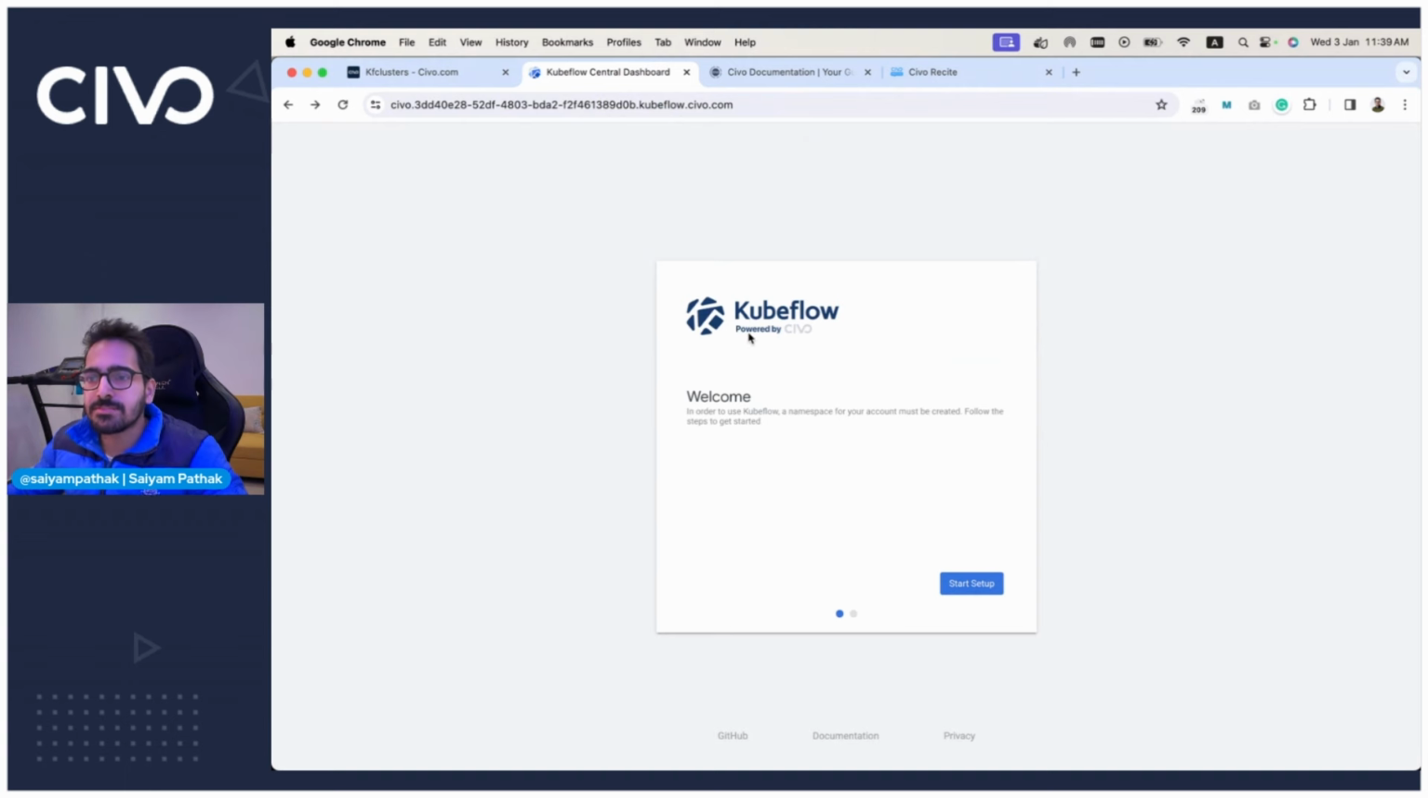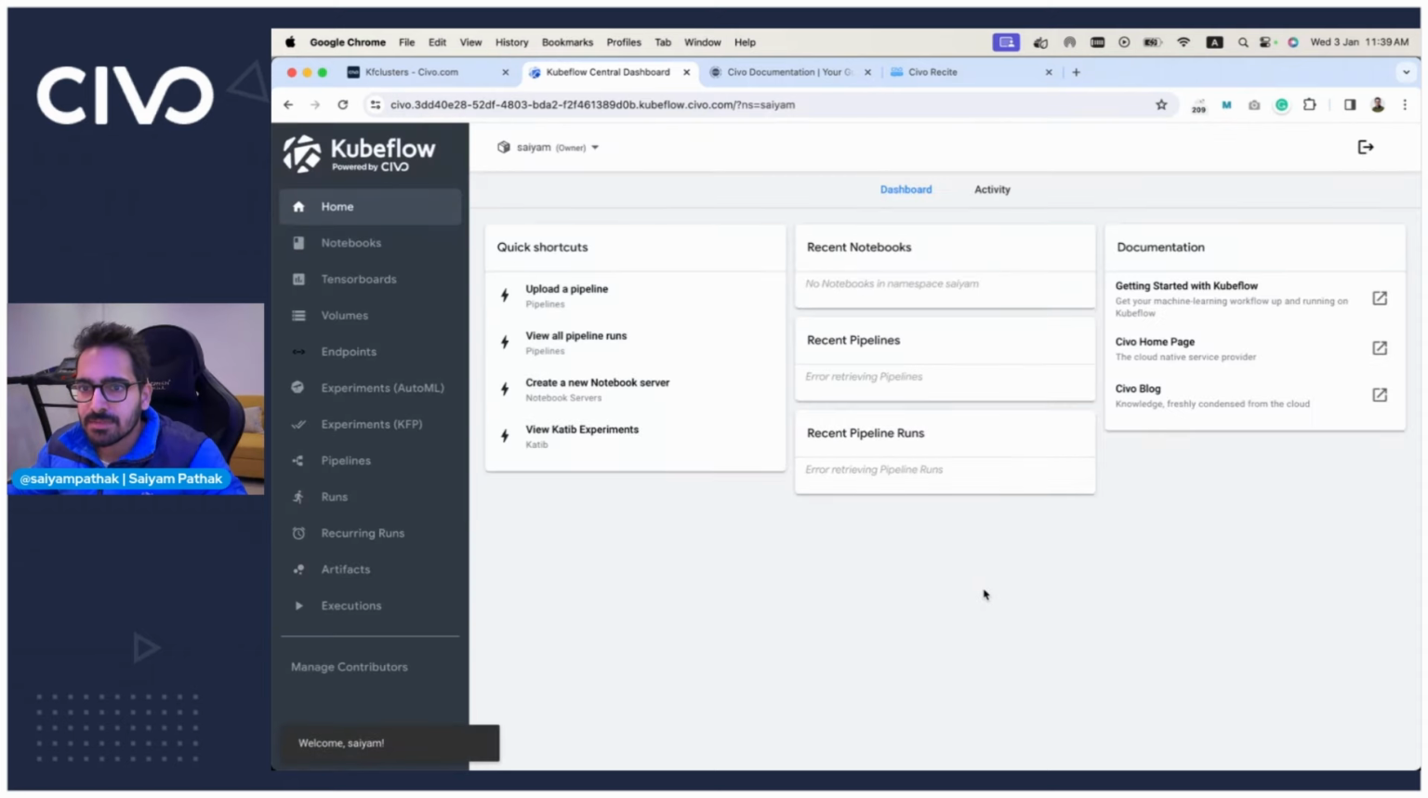I have already authenticated with my credentials, so it says welcome to Kubeflow, which is powered by Civo. So we can start the setup. We can select a namespace. That's pretty much it. We can finish it. And it should give me a very cool dashboard. So what we can do is, we have notebooks over here. We have TensorBoards. We have volumes. We have AutoML, experimental. We have pipelines that we can run.